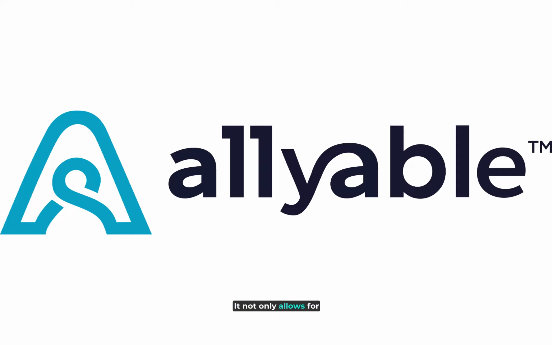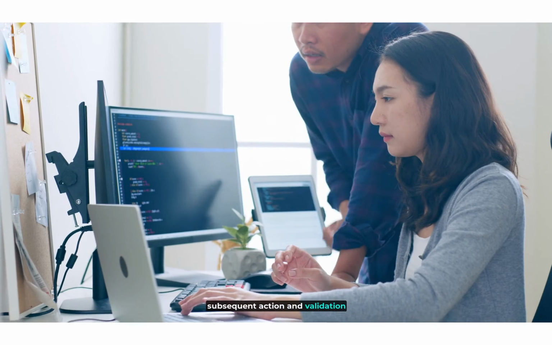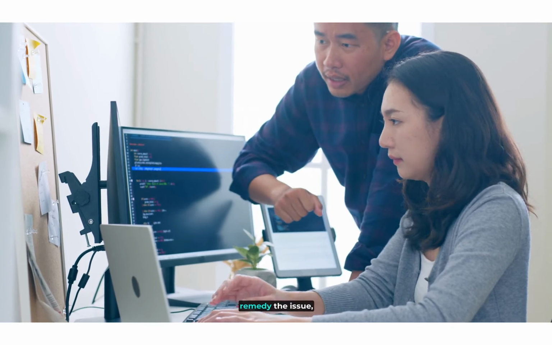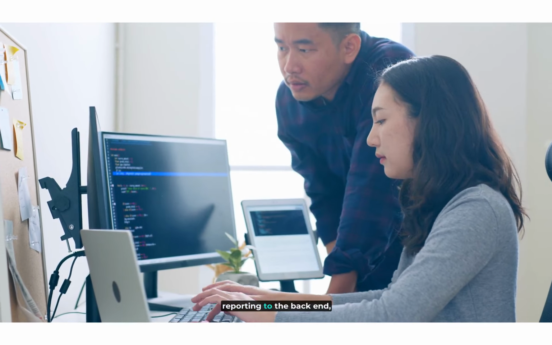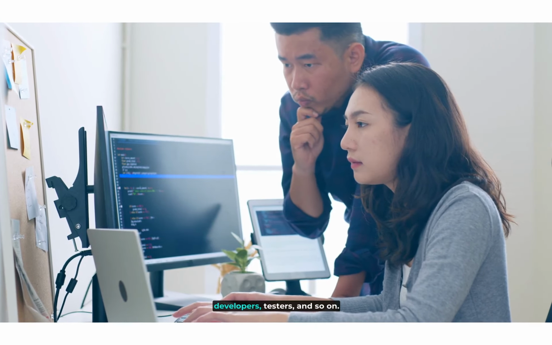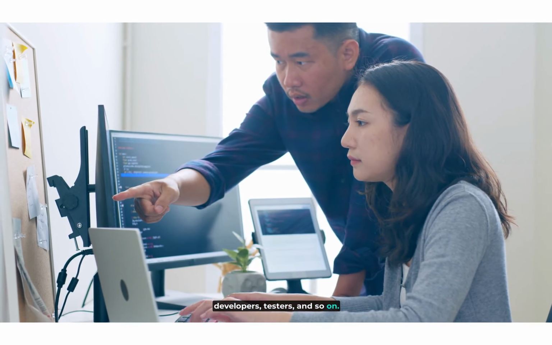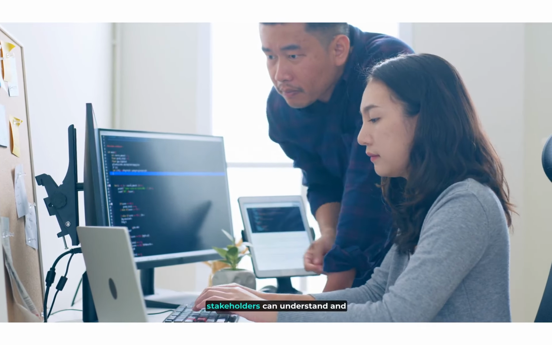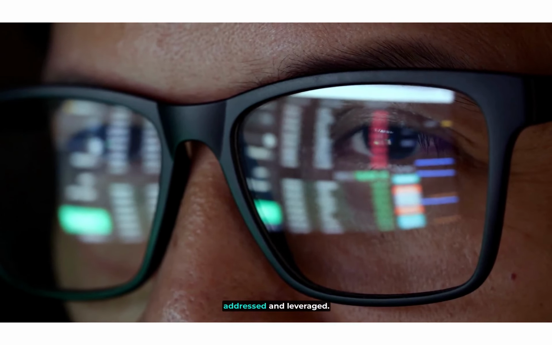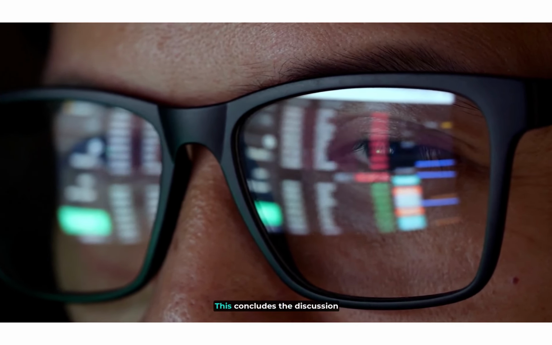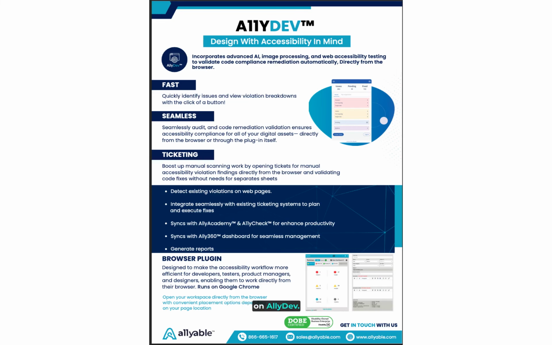It not only allows for subsequent action and validation of code samples that will remedy the issue, but also enables more precise reporting to the back-end developers, testers, and so on. Through Ally360, stakeholders can understand and consider what needs to be addressed and leveraged. This concludes the discussion on AllyDev.